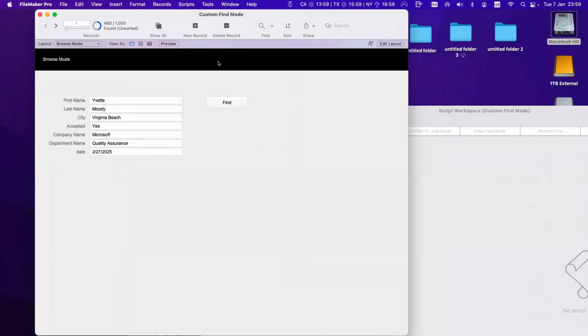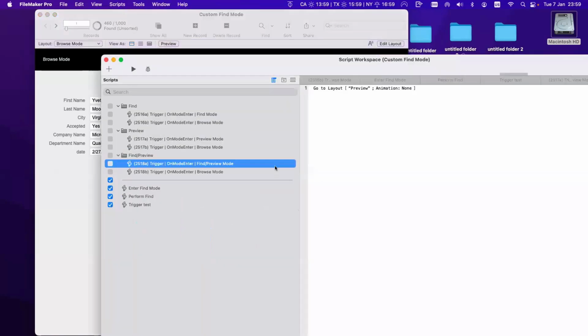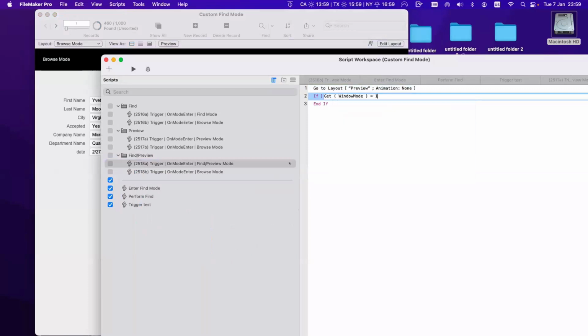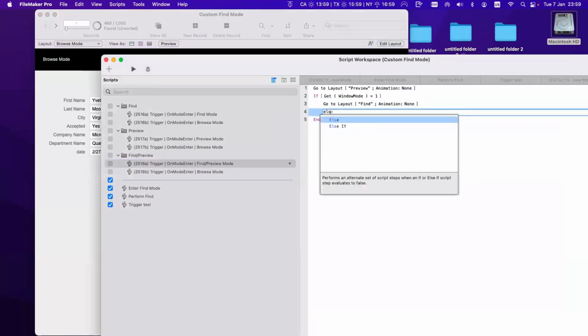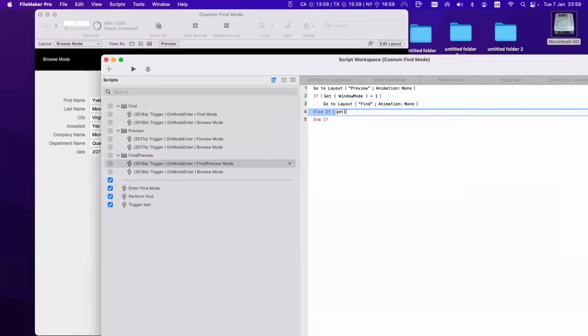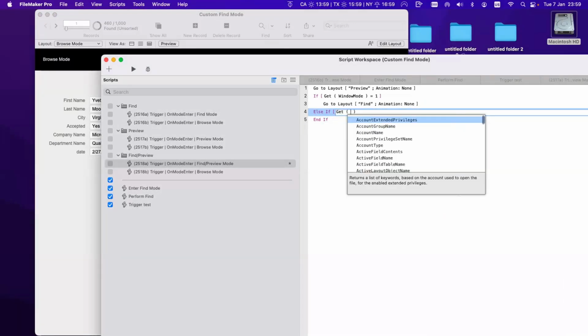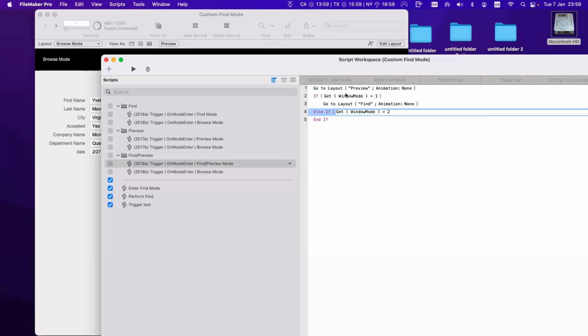Super freaking easy. Super duper freaking easy. So here I say, if Get Window Mode equals 1, right? Go to find. Else if Get Window Mode equals 2. Because I'm picky, this is find mode and this is browse.